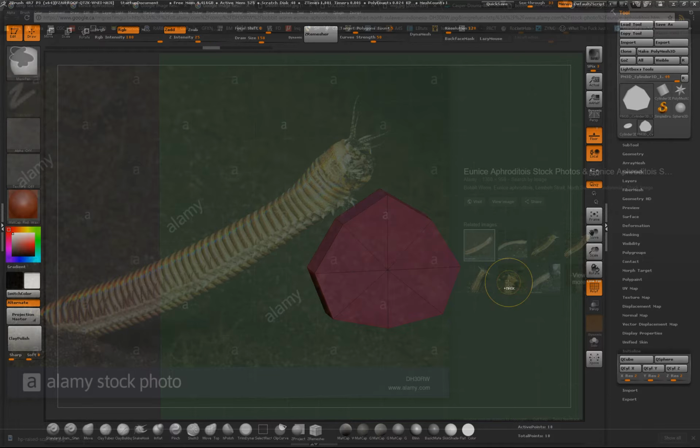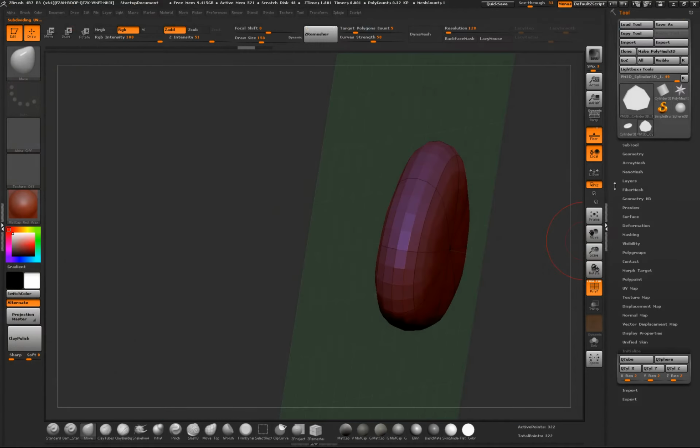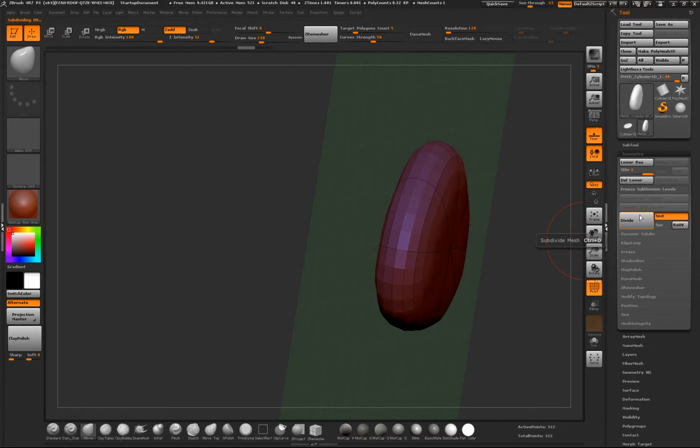Alright, so if I divide that, I'm just hitting Control D, just to preview what it's going to look like. Control D is the shortcut for that, and when you hover over buttons in ZBrush, it shows you a little shortcut for it. So to go down in res is Shift D, to go up in res is D.